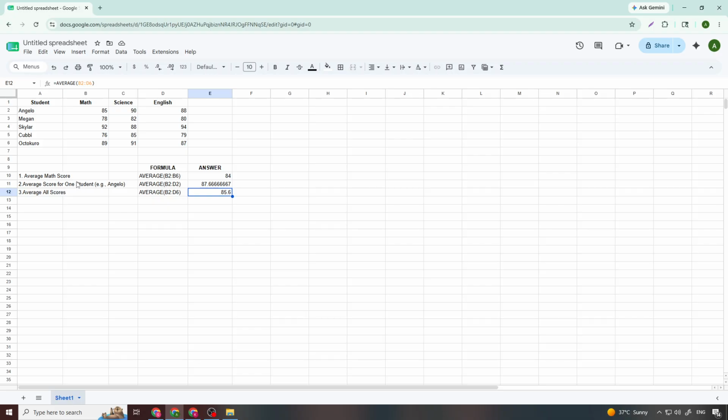You can use the same method for any row or column in your spreadsheet. Just change the cell range to match the data you want to include.